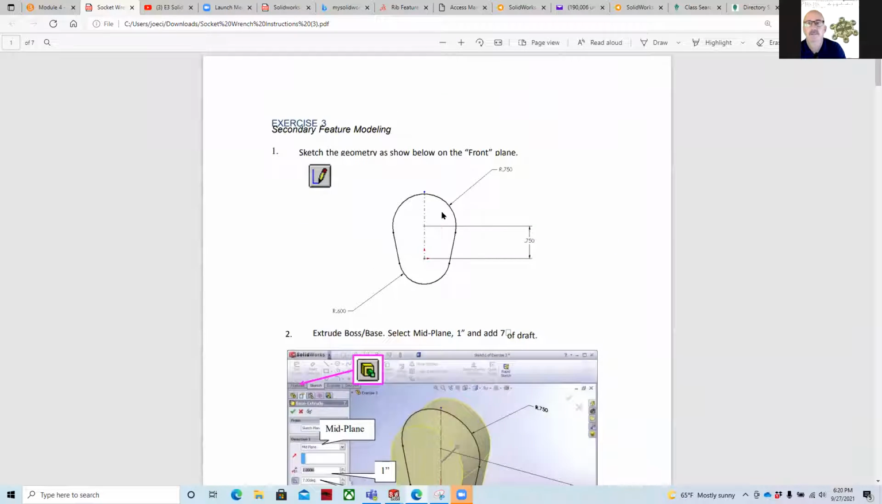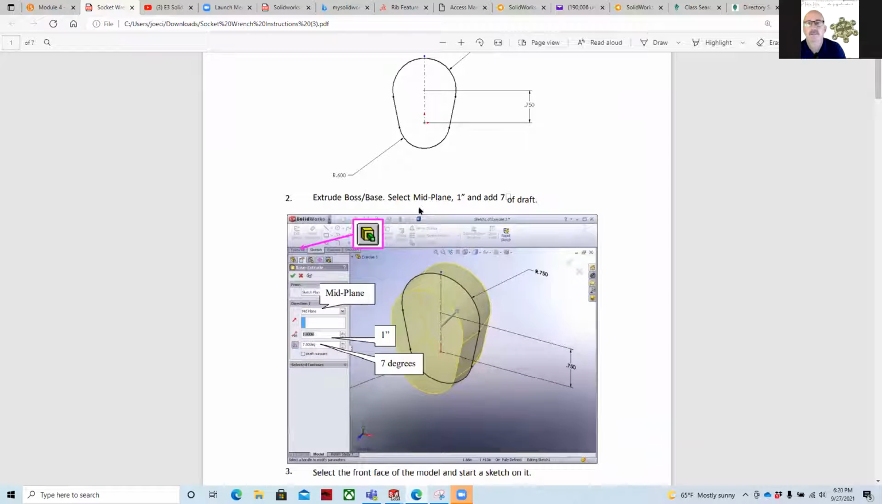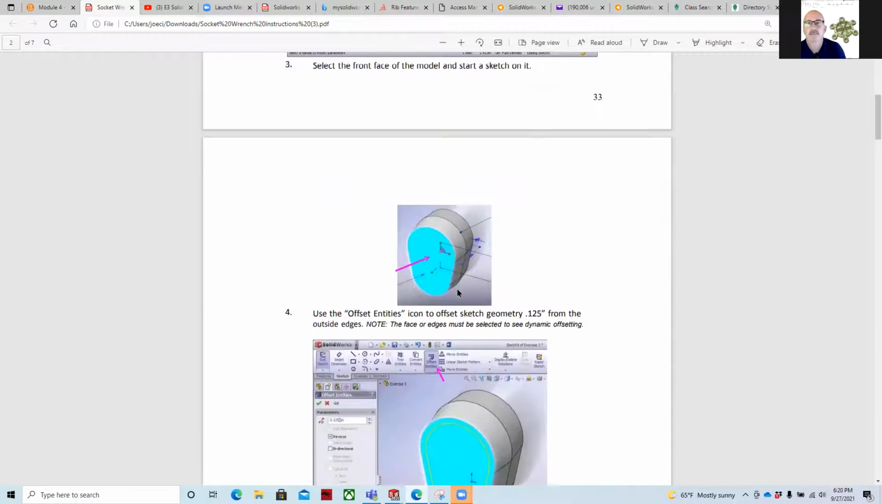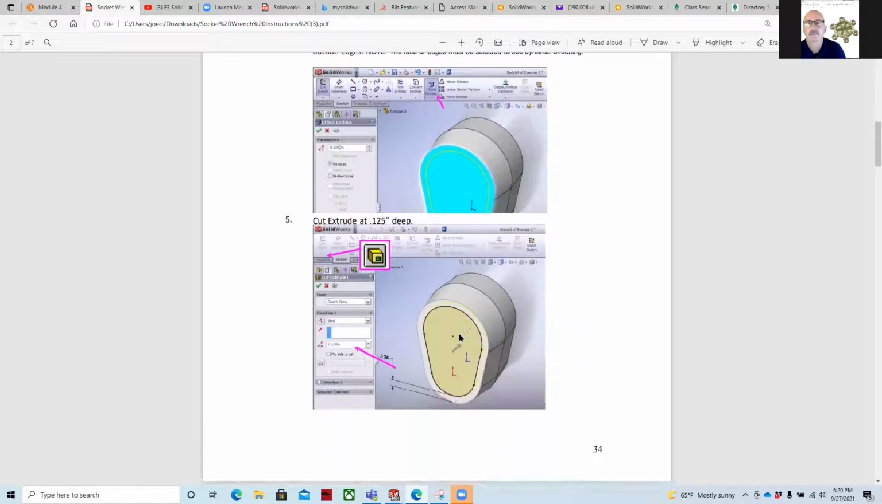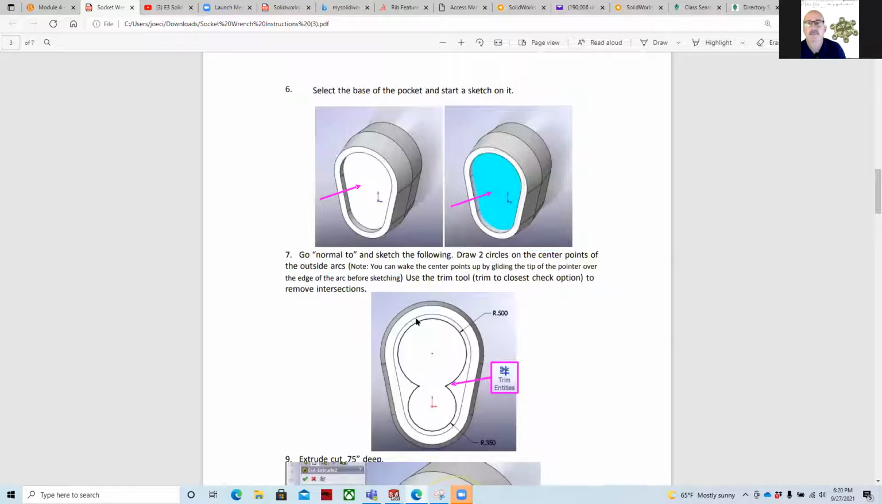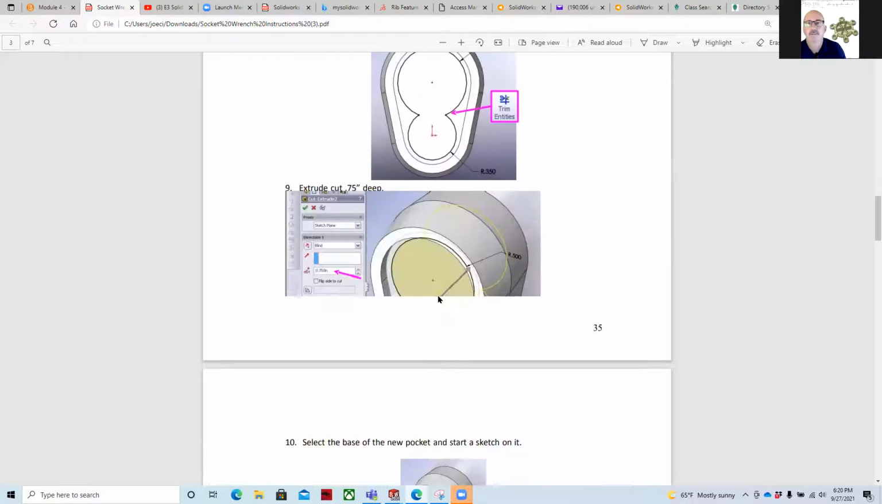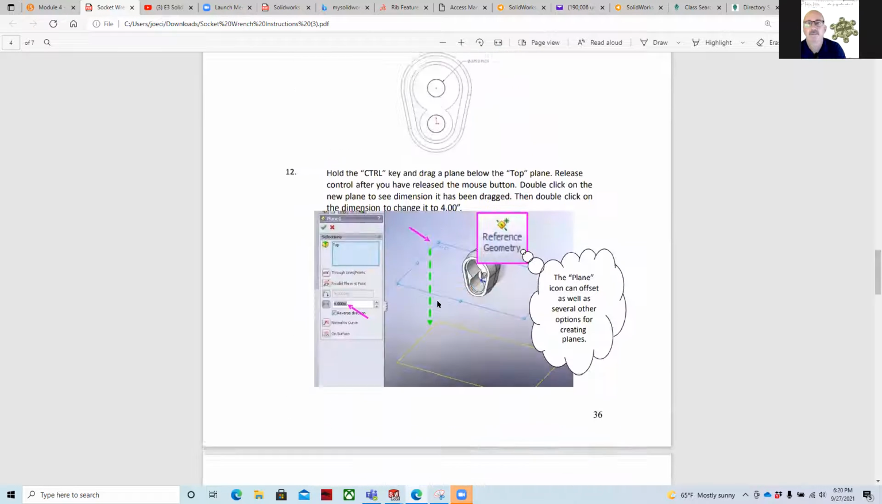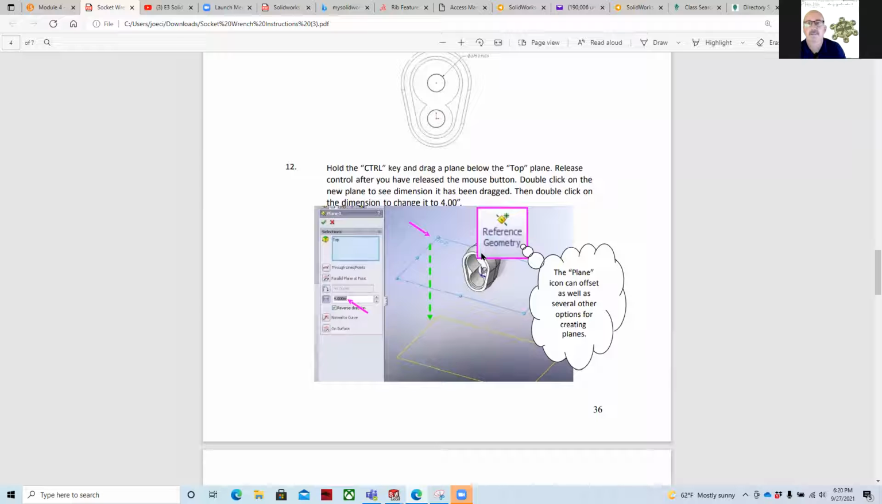Create this sketch, notice where the origin is. And then what we'll do is we'll extrude that mid-plane. And then we'll work on the face of it here, create a sketch on that face, and subtract that or saw cut it. And then we kind of bore down on it. We go to the next face, and then we'll create this geometry and we'll cut that. And then after that, we'll create a reference plane or a XY plane.